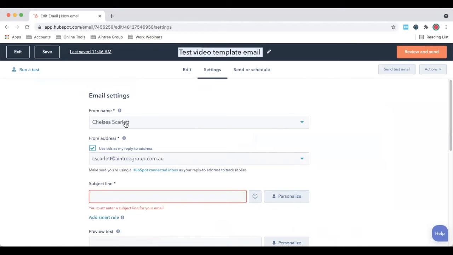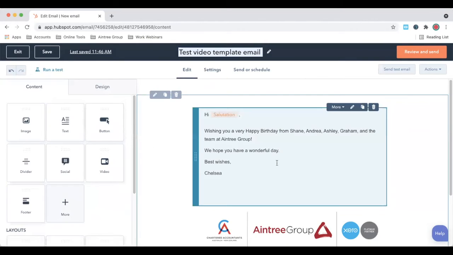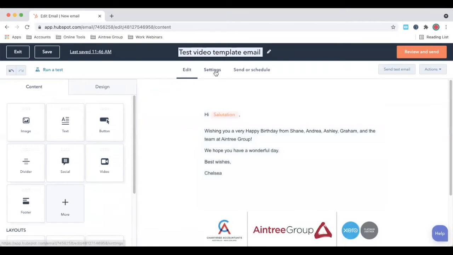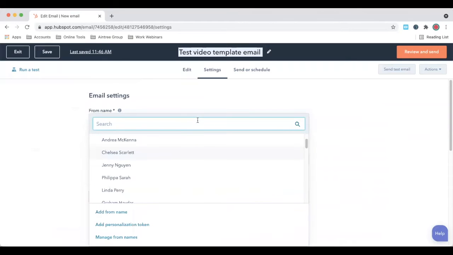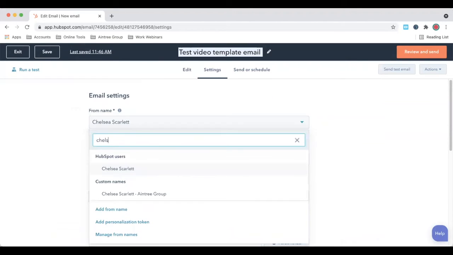If there is no one there, if there is no name here, you can send it from yourself or send it as best wishes Aintree Group, for instance. So in here, we're going to select the from name. So the template says it's from me, so I'm going to put in Chelsea. You'll notice there is the HubSpot username and then the custom name, which is where I've added the -Aintree Group just because it looks a little bit more professional when it's sent. So please select the one that has this additional -Aintree Group.